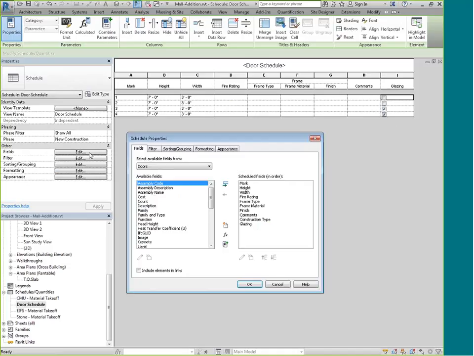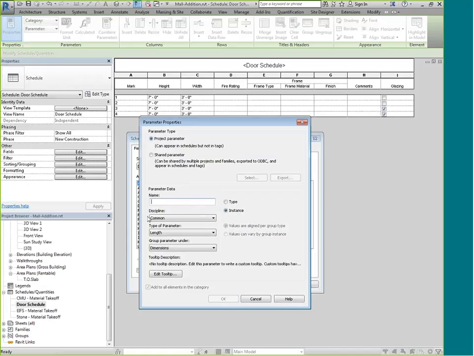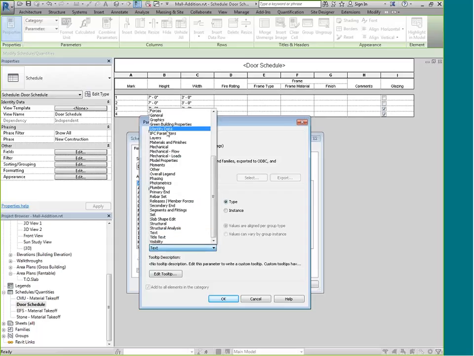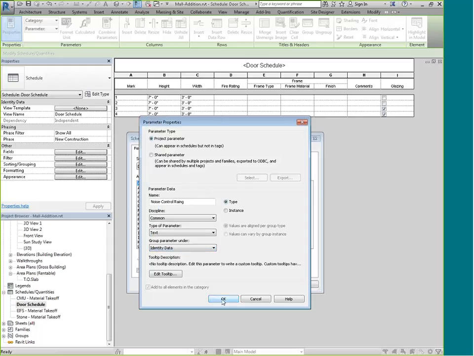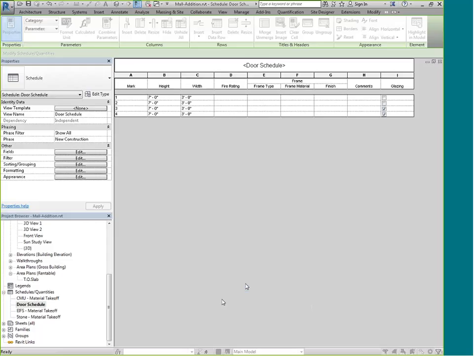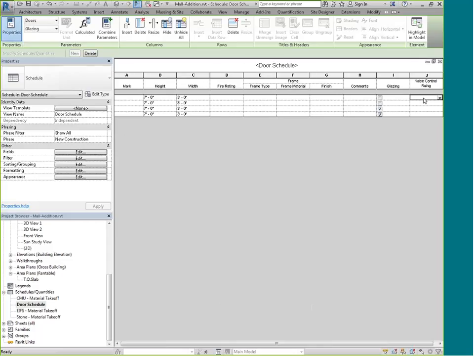I'm going to create another field. This time I'm going to do a type parameter, so I'm doing the exact same methodology. This one I'm going to call noise control rating. So we want noise control happening next to the dumpster. So this time I'm going to make it a type. I'm going to make it common. It's going to be text because I'm going to want to type in an A or a B, something that can be referenced. This is the level of noise rating. I want to group this again under identity data, and I'm going to click OK. OK one more time. No noise control rating yet.